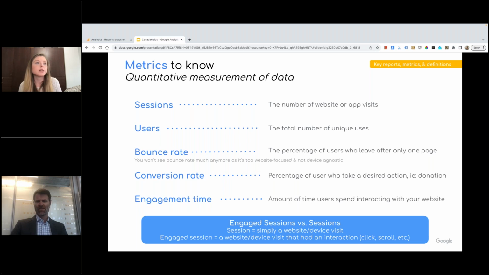There's also conversion rate, which isn't anything new, but it's the percentage of users who took a desired action. So likely you'll talk about conversion rates for donations on your websites if you have that set up.